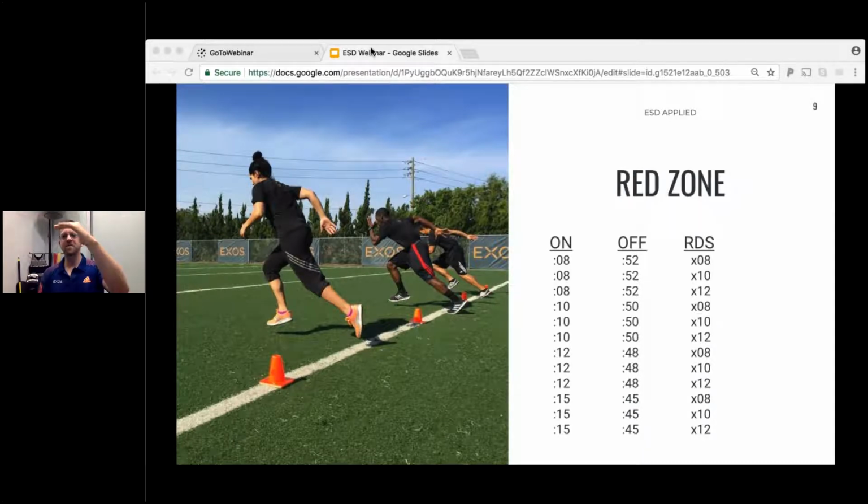So if I've got 8 on, 52 off, I do that 8 times. Maybe the next week I progress that and it's 8 on, 52 off, and I do 10 times, then 12 times. Now I can start playing with work to rest ratios and sprint length. 10 on, 50 off times 8, the next week times 10, the next week times 12. I'm progressing. Then 12 on, 48 off times 8, 10, and 12. And working through, and you see here, we've got 8, 10, 12, 15, 4 different work rates. Okay, 3 of each.